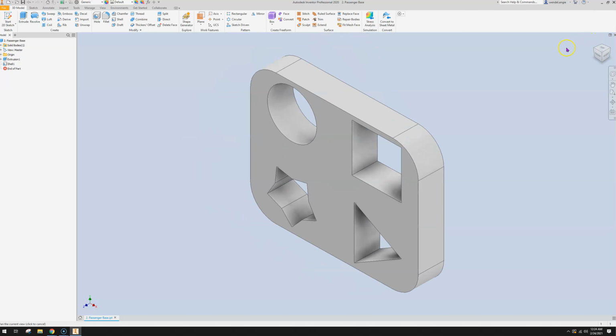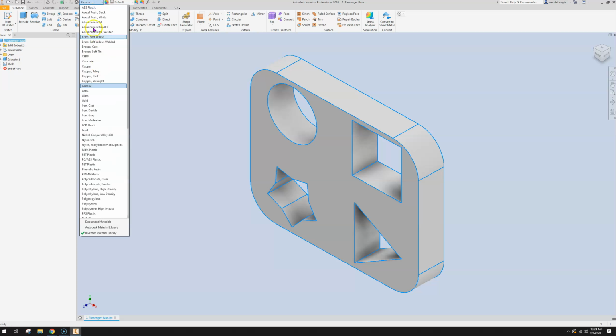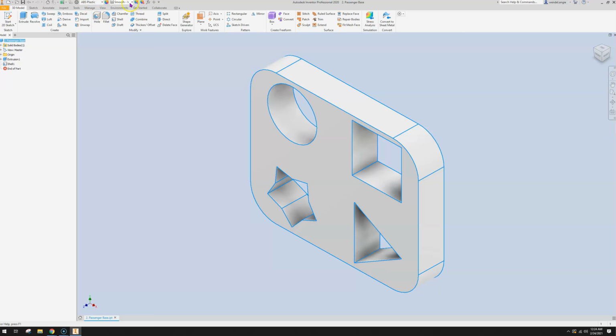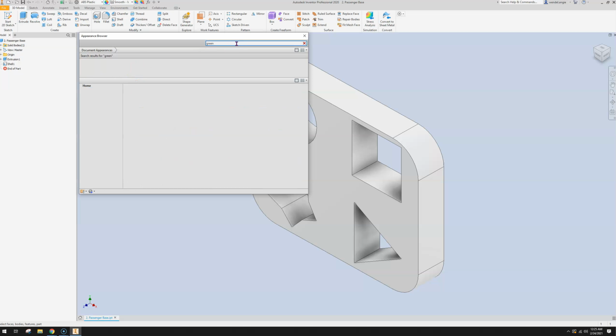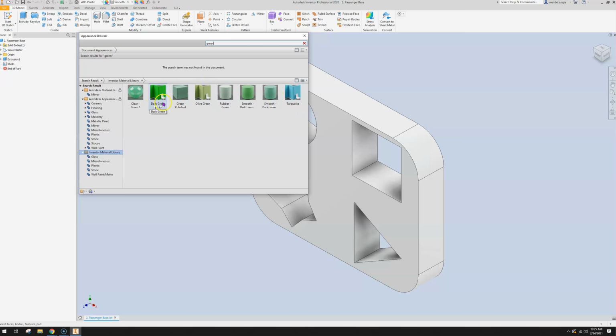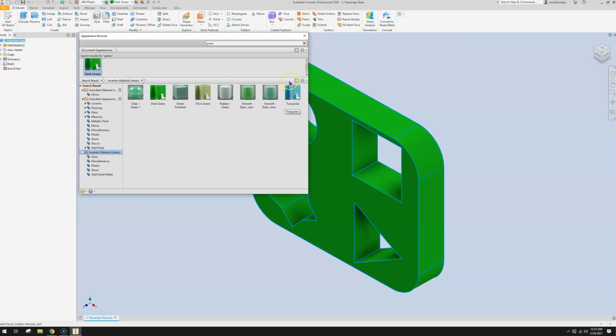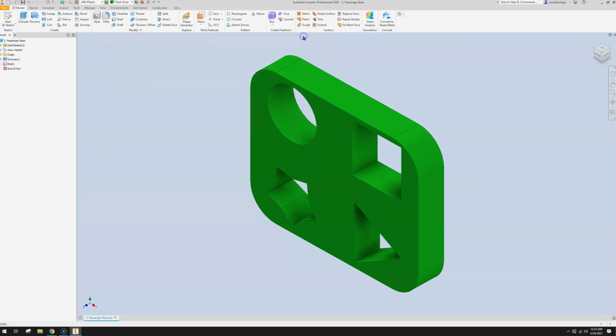Last thing we're going to do is assign this a material. So I'm going to click on my part. That selects the whole thing. I'm going to drop down. This is ABS plastic. And let's give this some color. So it's a green. So let's see, what green should we choose? There we go. And I think this one looks about right. There we go. And there's our part.